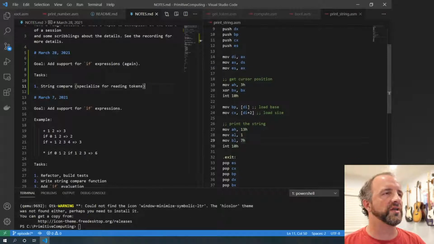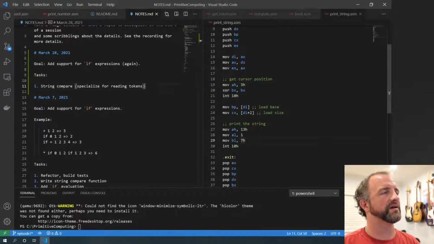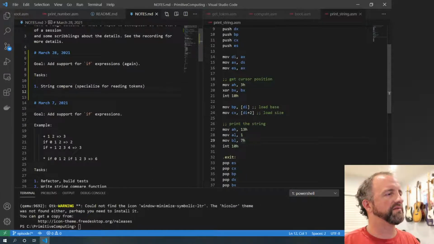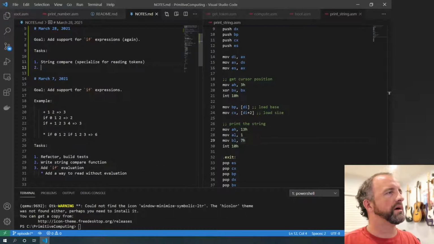So I'm not just going to do a regular strcmp, like the C function. I'm going to do something instead, you'll see how I do it, where we advance through the string, and we keep track of where we are in the string and also whether we found the right token or not. So anyway, string compare, and then once we have that, it should be really easy to do an if expression, or add if evaluation.